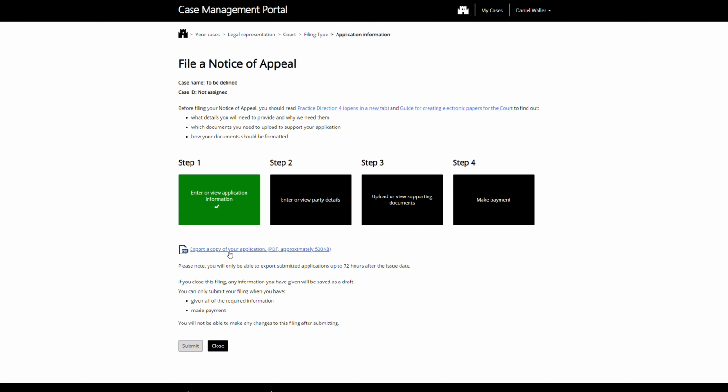This button here, or rather this link, is to export a copy of your application. This serves two purposes. One, so that the application can be downloaded and reviewed off portal, perhaps with a colleague who does not have access to the portal for checking purposes. And secondly, when the court issues this matter, service needs to be done on the respondents. To serve the respondents, you would export a copy of this application and send that to them with the supporting documents that you upload. That constitutes what is known as first service, which is covered in more detail in our service video.